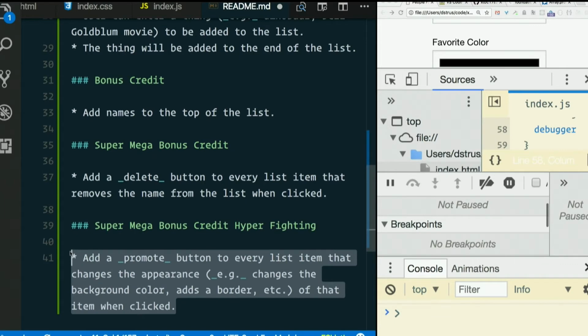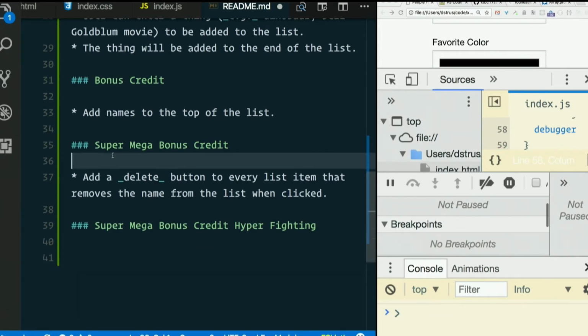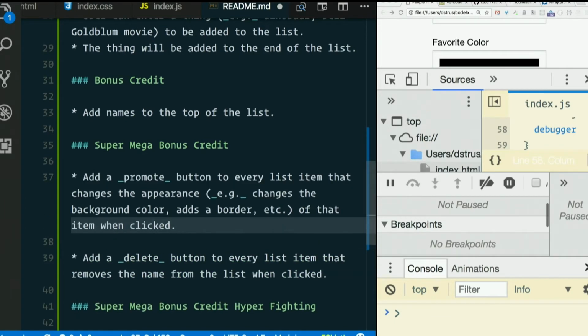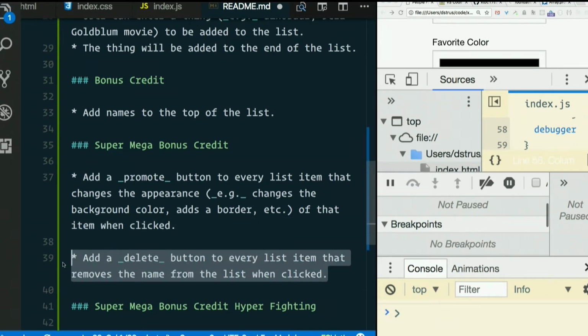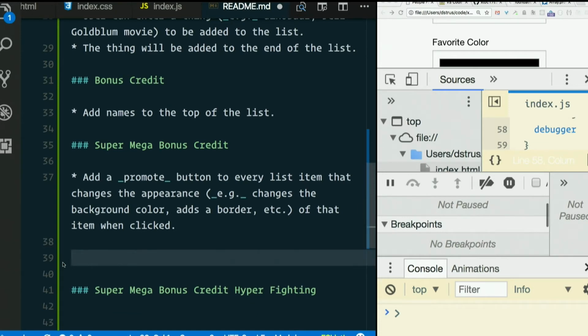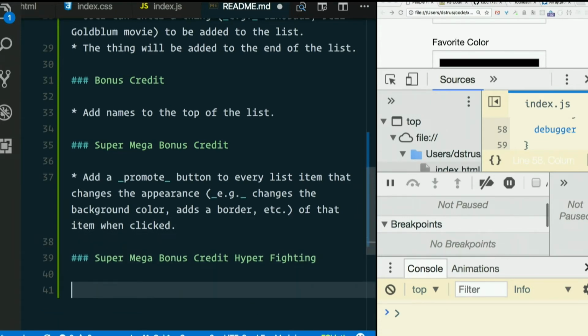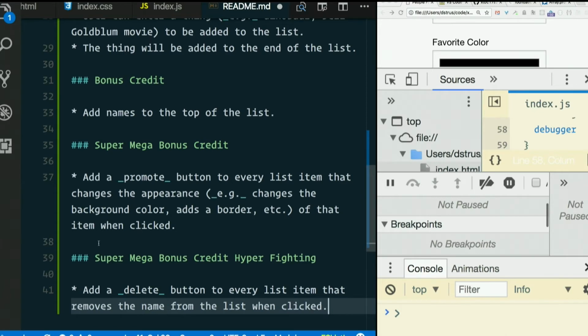Let's make these the other way around. Super mega bonus credit is to add a promote button to every list item that changes the appearance of that item when clicked. Super mega bonus credit hyperfighting: add a delete button to every list item that removes the name from the list when clicked.